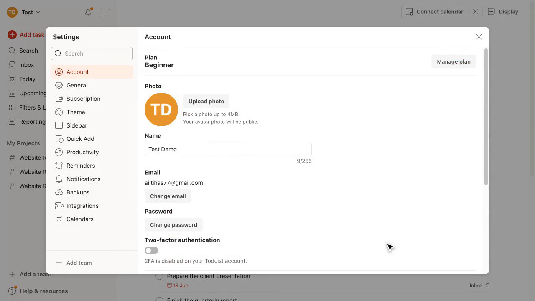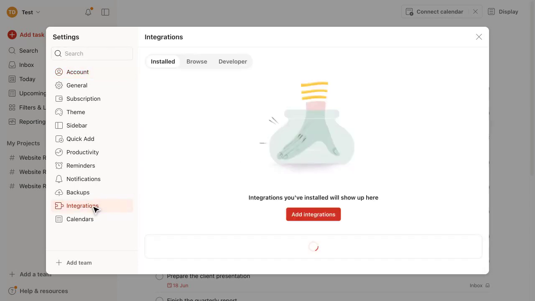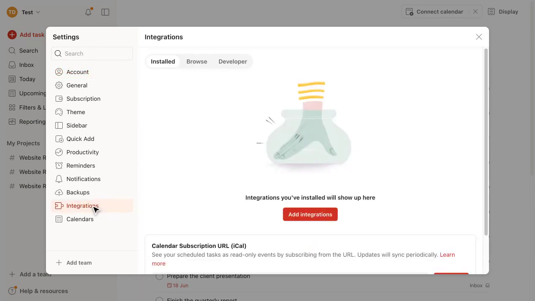You'll notice a few tabs at the top. The Installed tab shows integrations you've already set up, which starts out empty until you add your first one. The one we want is Browse. Go ahead and click Browse, and you'll see a whole gallery of available integrations, things like Google Calendar, Slack, and many more, each one ready to connect.